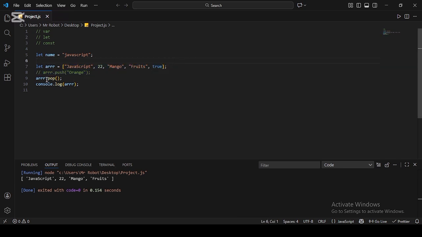As you can see, by calling the name of this variable and saying .pop, it will take out the last item in it. And to take out the last item in it.